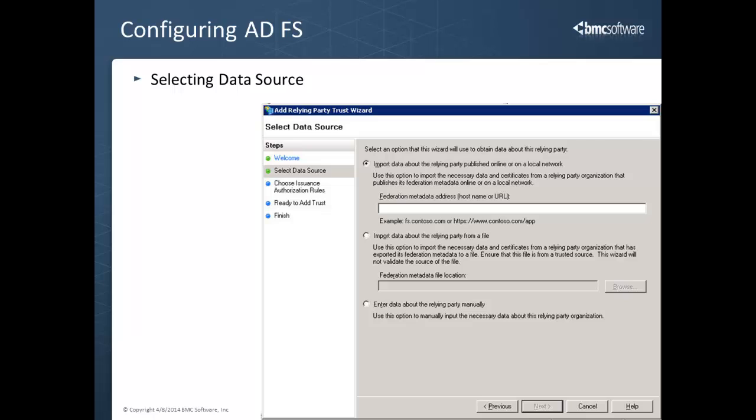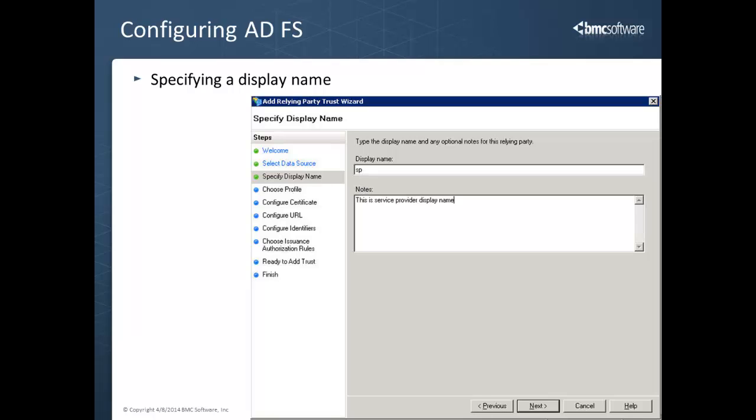Select Import data about the relying party published online or on a local network option and enter the metadata XML URL that you saved from the tenant console into the highlighted field. Note: if you see a warning, you can ignore it. However, if you are not able to proceed with the configuration, the certificates are not exchanged correctly, and you must contact the BMC Remedy administrator for more information.